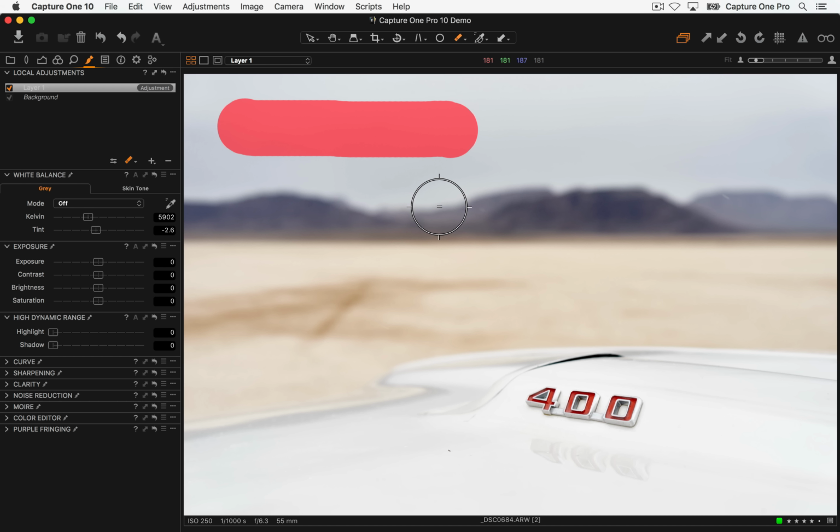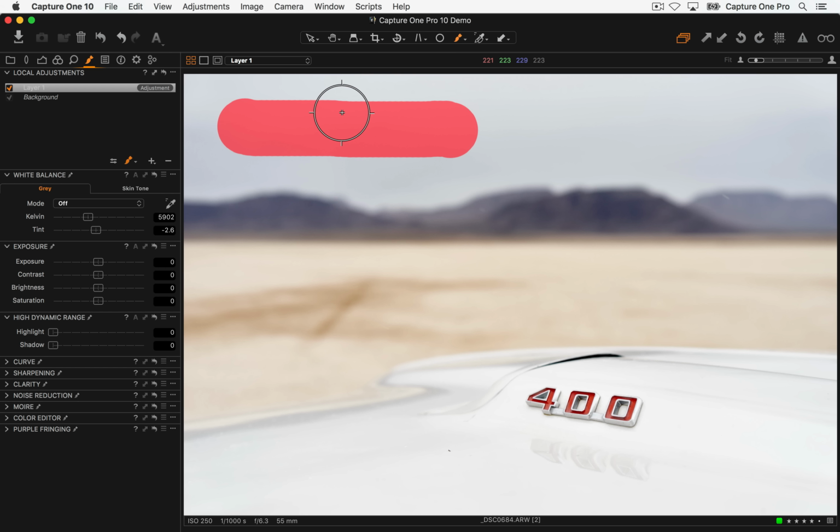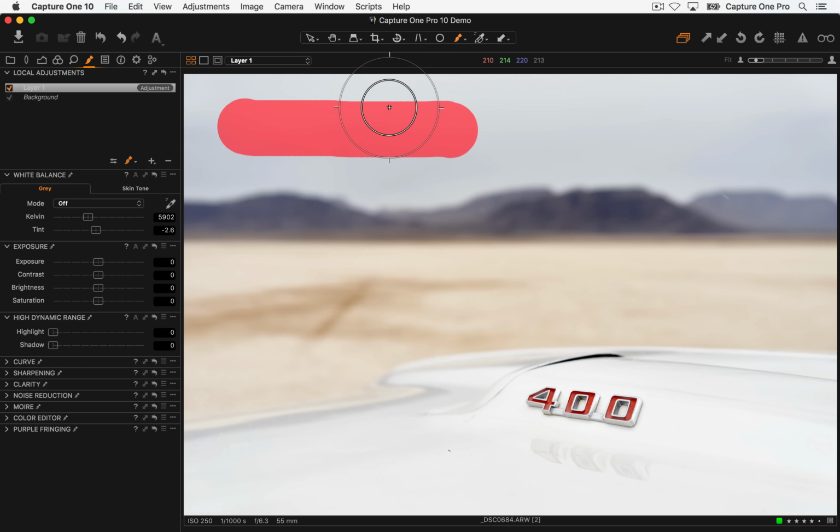Let's just get rid of those. So if you don't like the red, then you can just change that. So full hardness, opacity and flow, that's the kind of mask we end up with. Let's just drop the hardness down. We end up with 2 concentric circles, and that basically means that the mask will bleed or feather from the center circle to the outer circle. So if we just draw another line like so, you can see it's now nice and feathered.